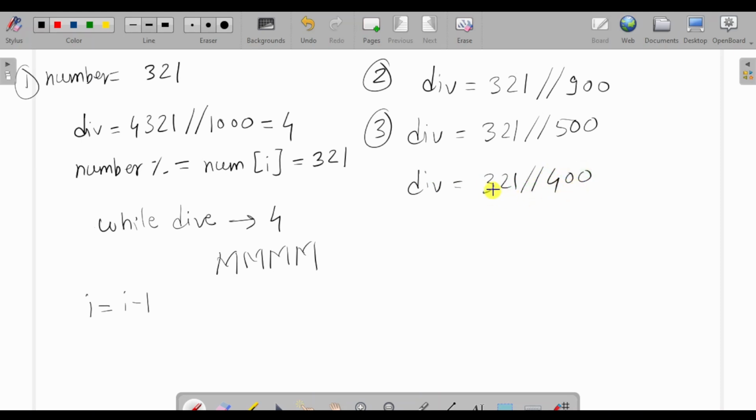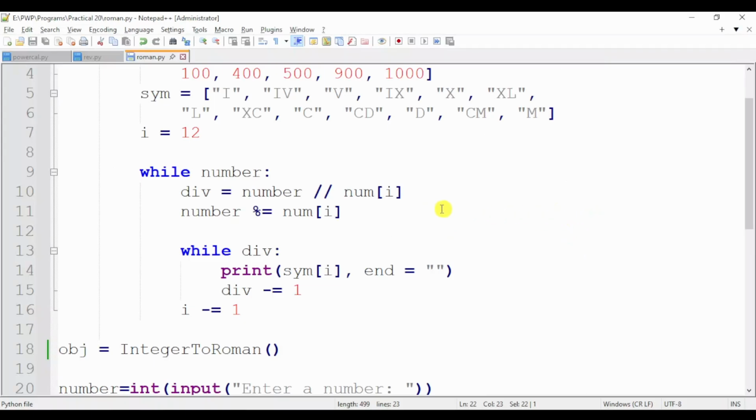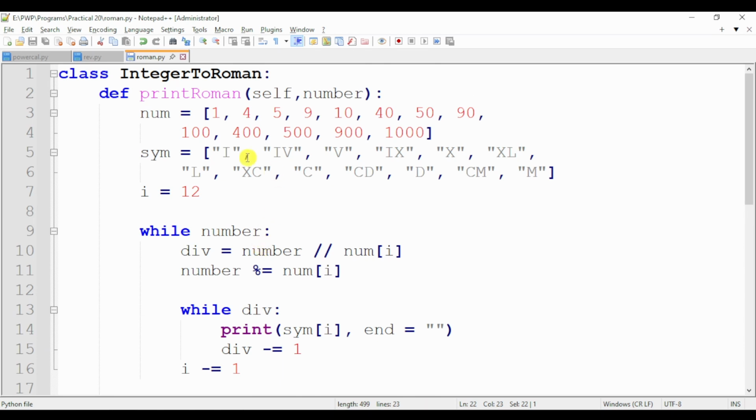Again, integer division is not possible here. The answer is 0. So again we will move to the next iteration. We are at the 5th iteration now. So div will be calculated as 321 integer division of 100. After 400 there is a 100 value, so we will move to the 100th location.